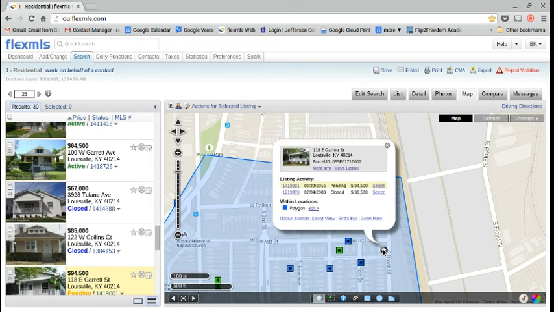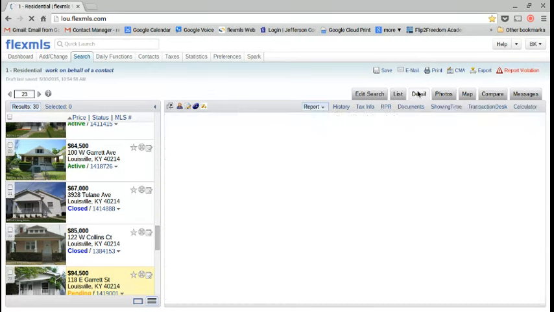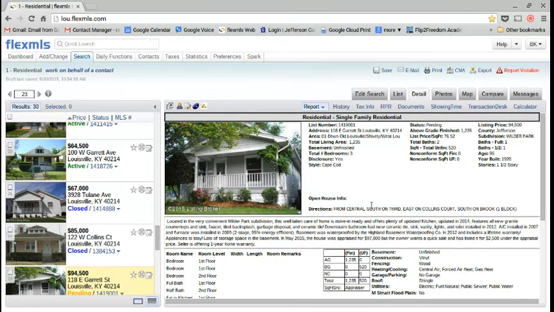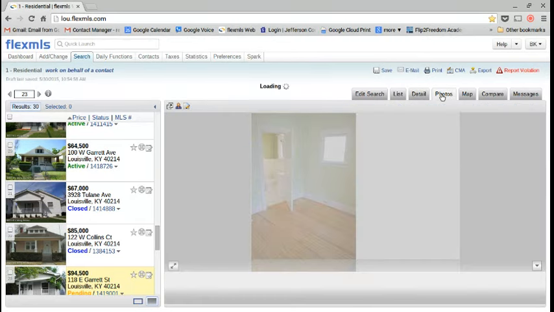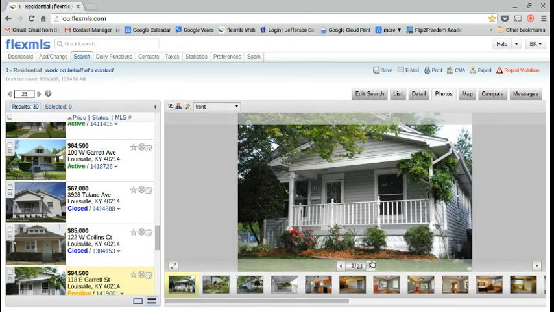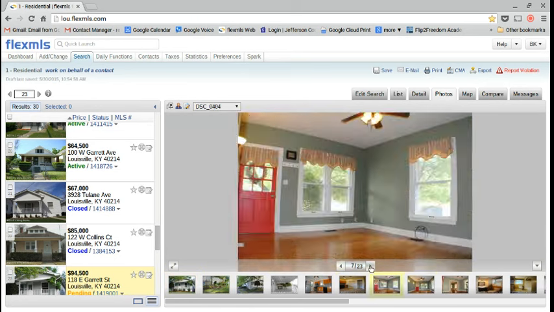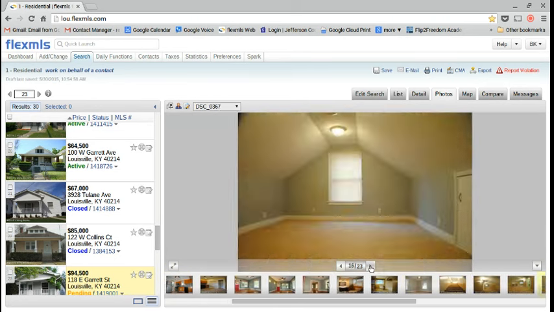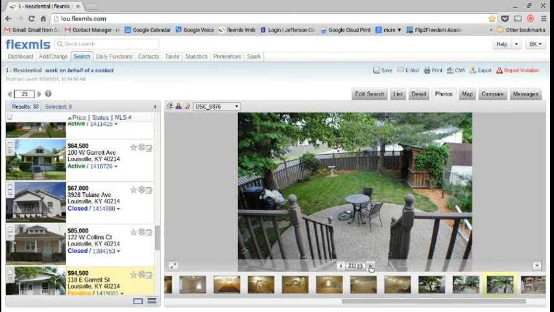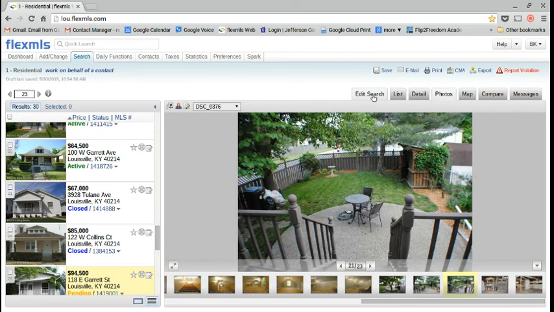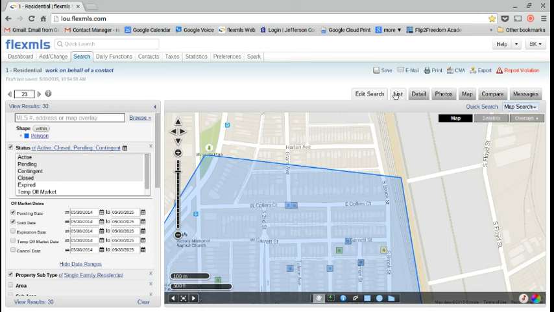Let's see what this one is. Something sold on Garrett. No, it only sold for 59. In the past, it had sold for 77. There's a pending sale at 94. All right, not bad. And now I can go up here. I can click on this if I want a pop-up screen, but I can also just hit detail and it will bring that property up.